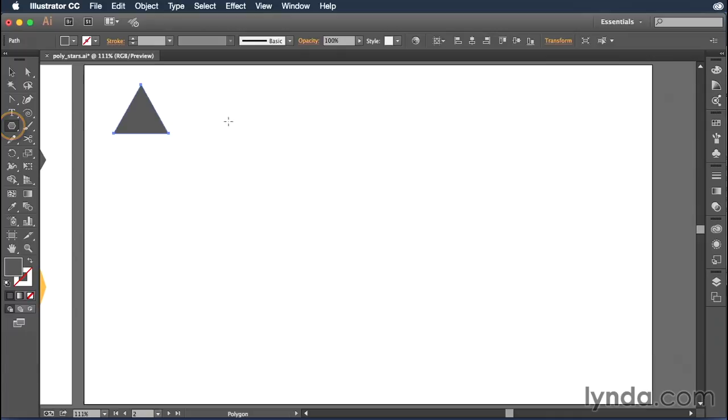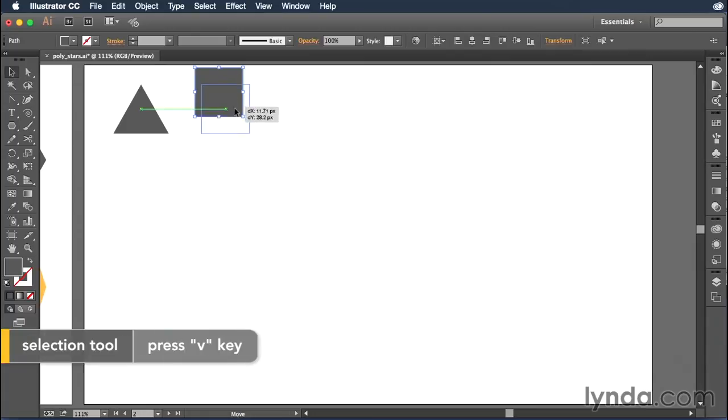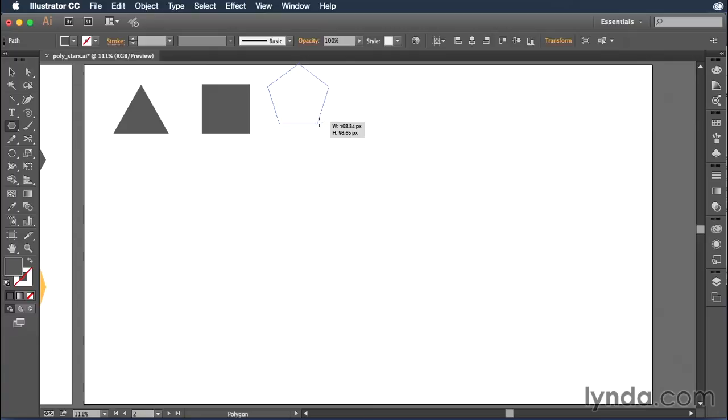Now I want you to take this same tool and draw a square. That's just going to add one side to the triangle. Then move that down. And then we'll come right back over here and we'll increase the sides to a pentagon. And then let's draw out one more here. And each time, all I'm doing is holding down the shift key and then tapping the up arrow key one time to add a side. So you get the idea of how that works.